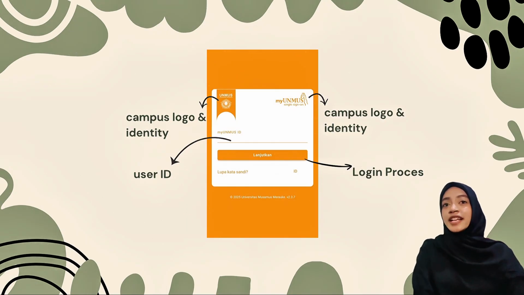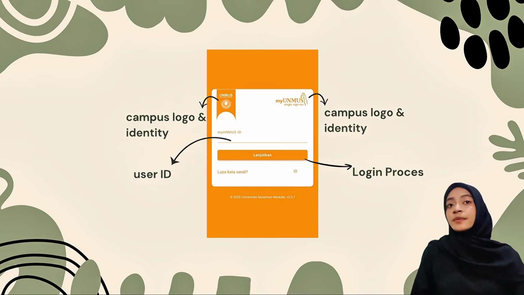In this slide, I will explain the initial appearance of the MyUnmu single sign-on application before and after the updates. This page is the main interface when a user first logs in. It contains several important elements such as the campus logo and identity, an input field for entering a user ID, an action button to continue the login process, and a help feature in the form of a forgot password link. All of these elements are designed to facilitate user access to the system efficiently and informatively.